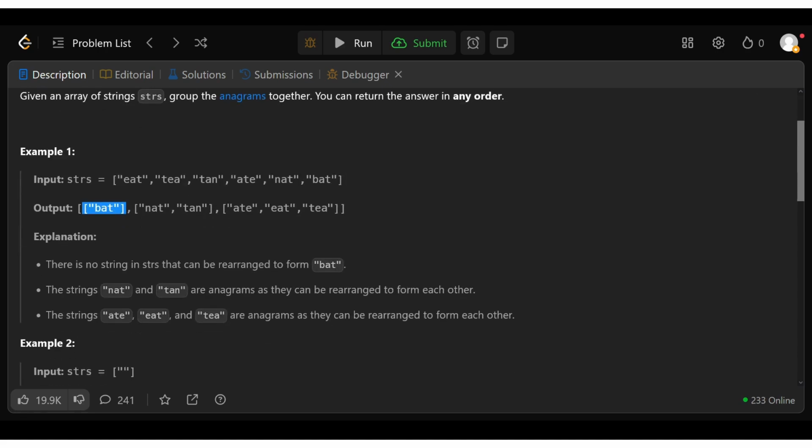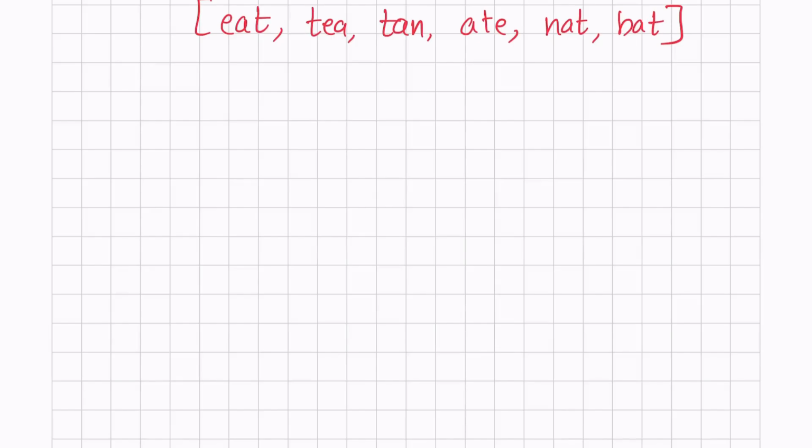So let's go to the whiteboard next. All right, team. Imagine you have an input like this, right? You have a bunch of strings, and if you see carefully, we have a bunch of anagrams here, right? So eat, tea, and ate are anagrams. Tan and nat are anagrams, and bat doesn't have any anagram in this input, right? So the goal of this problem is to basically group these anagrams together and return as a result, right?